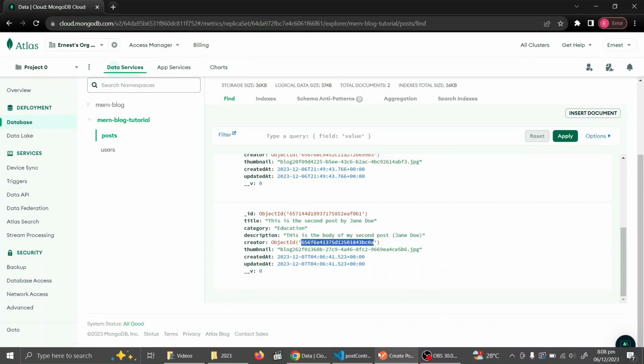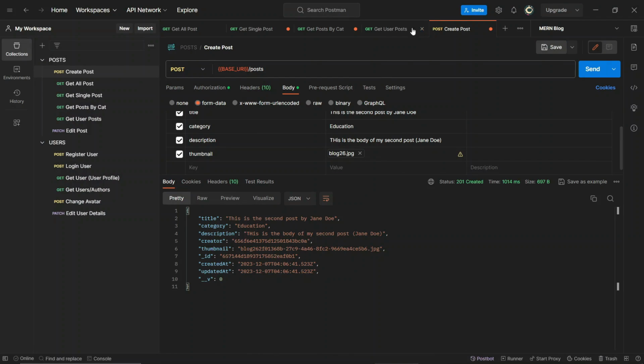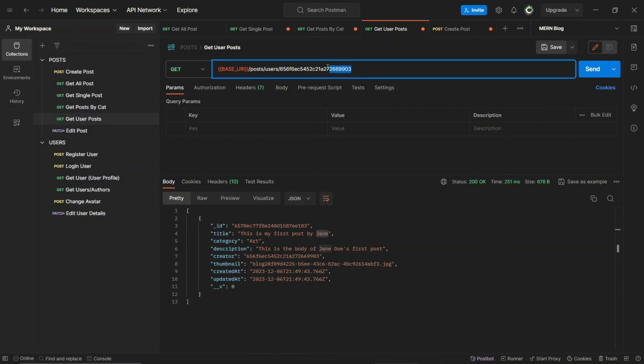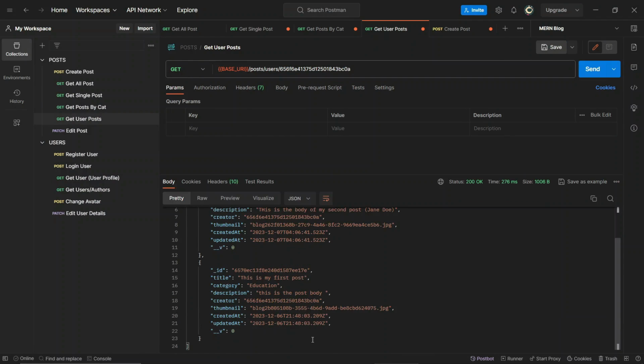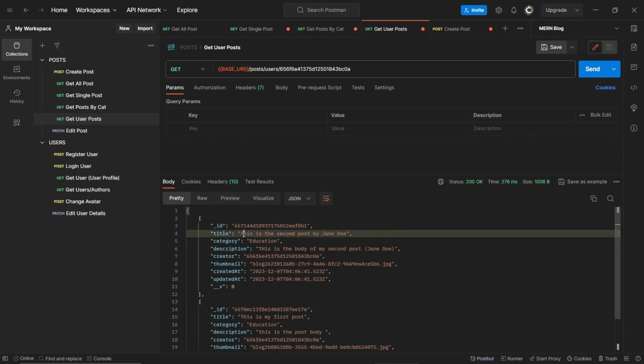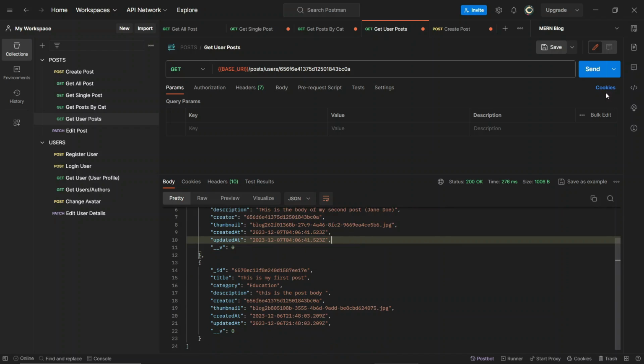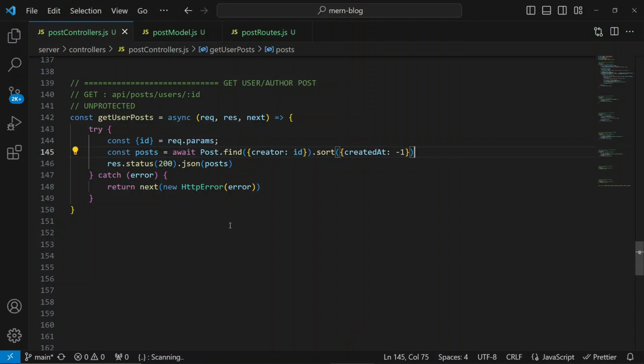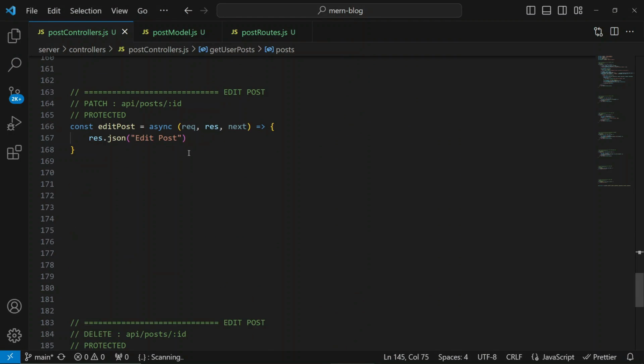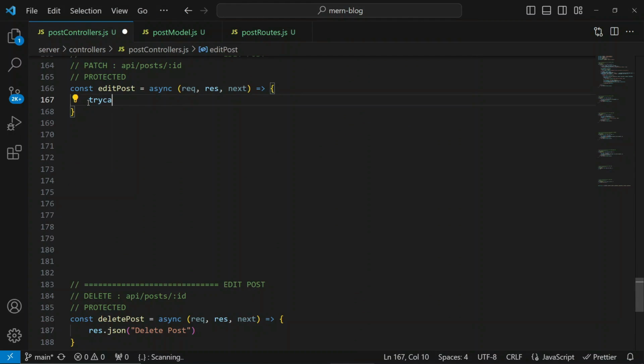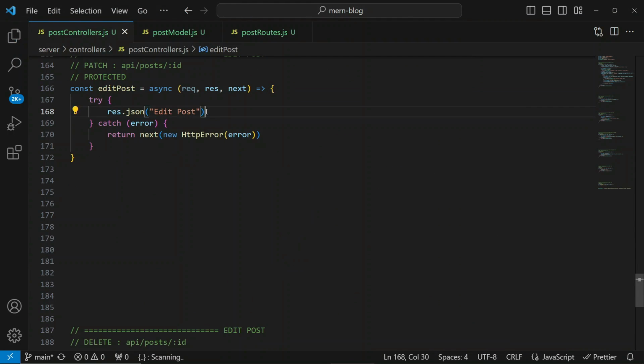Okay, so now if I come back and try to fetch the posts by the user, and this is John Doe's ID, right? If I try to fetch, I'm going to get two posts by John Doe. This is actually working, but I just forgot to sign in as Jane Doe, right? And I hope that makes sense. So we can now proceed to the next controller, and that's going to be edit post. Let's have our try catch. And here I'm going to have some variables.